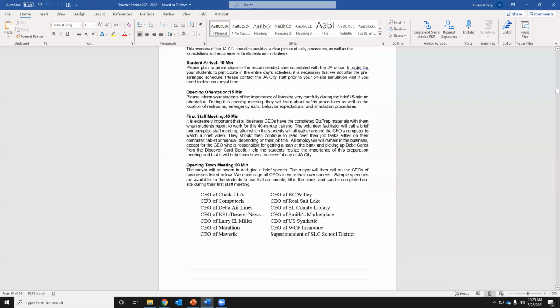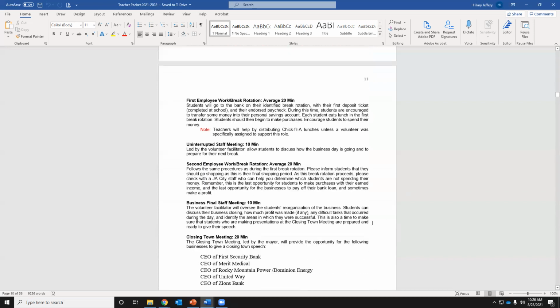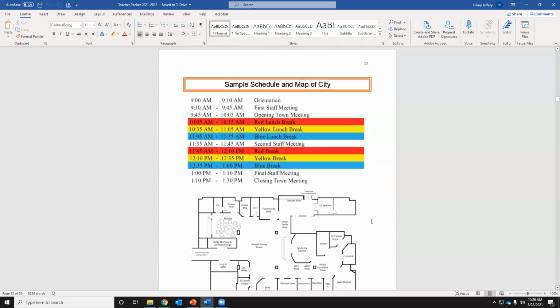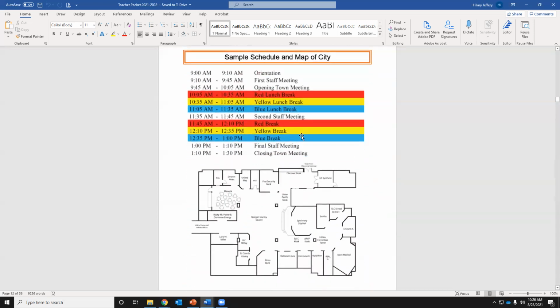It also gives you an idea of who's giving opening town speeches, who's giving closing town speeches, and the break rotations. So here's the break rotations and schedule of the day. Orientation, staff meeting, opening town meeting. This is when the students will be on lunch or shopping, but we've broken it out so we don't have to shut down the entire city for everyone to eat lunch. So we've broken them up into 3 different groups, red, yellow, and blue. And the students will know their break when they arrive.